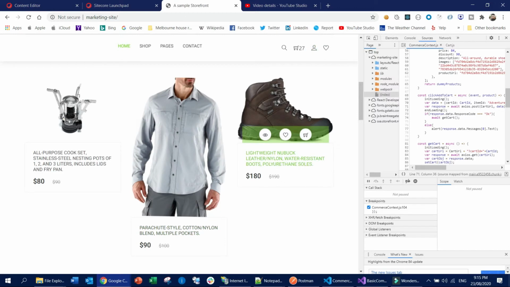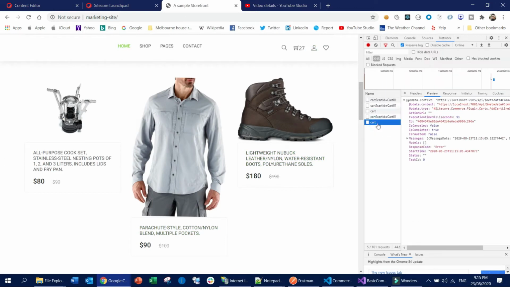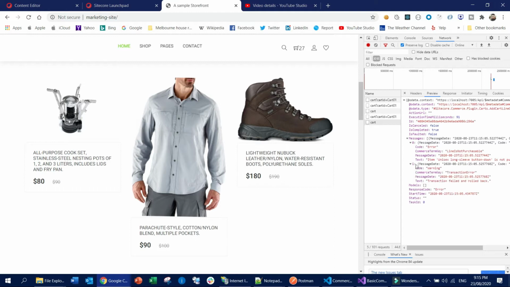So this message is also coming from the Sitecore Commerce. So you will see here, I try to add, so this is a post request, and then if you see the message, in the message it has the two error messages, and it says that this is not purchasable and transaction failed. So this message is coming from the Sitecore Commerce itself. So this is now using Sitecore Commerce. So I'll tell you how I actually did that.